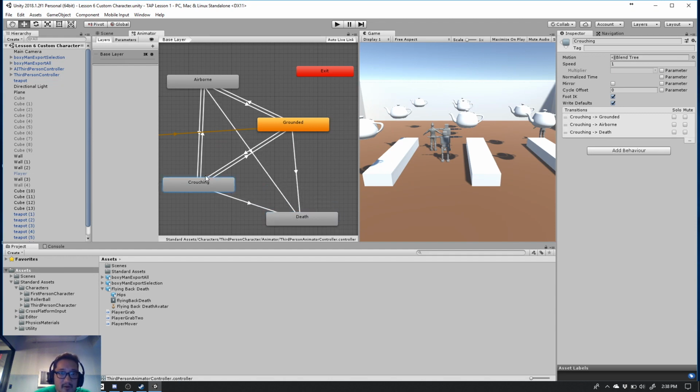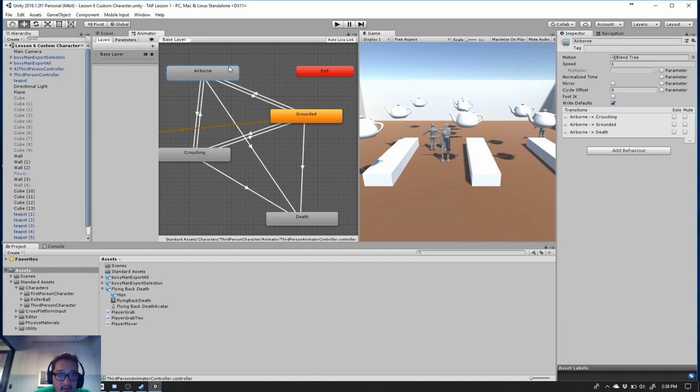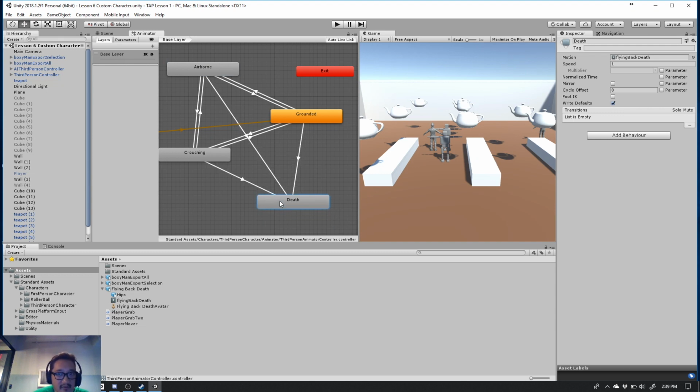So now what I'm doing is, whether he's crouching or grounded or airborne, I want them to be able to transition to the dying animation. So if he's up in the air and something happens and he dies, I still want him to go through the dying animation. It might look weird because he's up in the air, but it's just what I want it to do, because I want to know when he's dying.